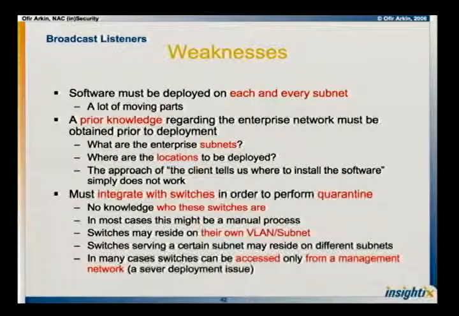So, weaknesses here: you have to deploy, you have to have access or information from each and every subnet. You must know what the different subnets of an organization are, and what the different locations are that you need to be deployed at. In some cases, I hear vendors say, well, we come to the client and we ask the client to provide us with this information.